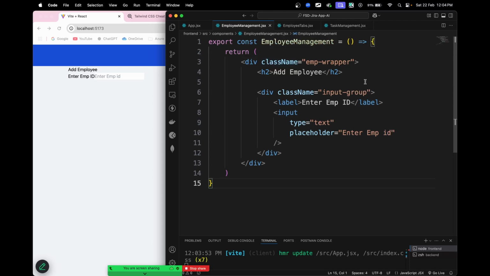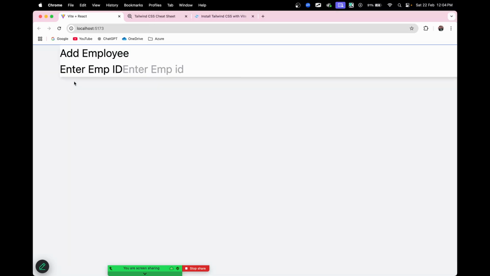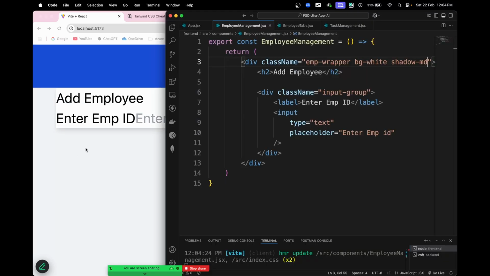So in the employee wrapper here, let's go there. In the employee wrapper, I'll make it background white. Just wait for it. It is going to look awesome. So first I have background white, then a shadow. In order to add the shadow, you just write shadow-md, medium. Shadow will be added to this. See here, I hope you're able to see the shadow part. You can see shadow is also added here.